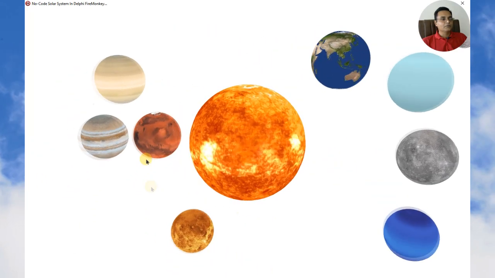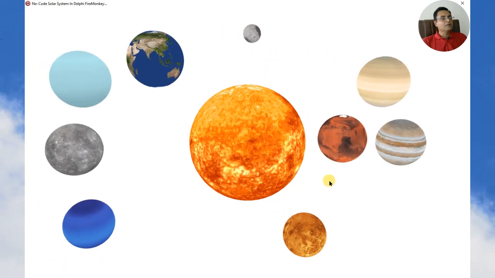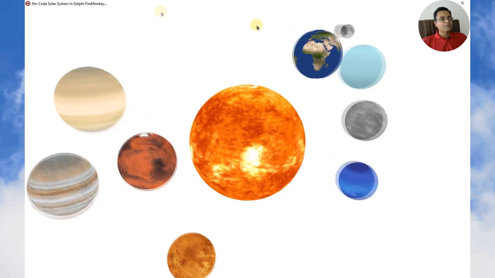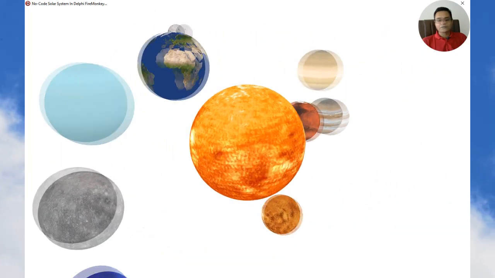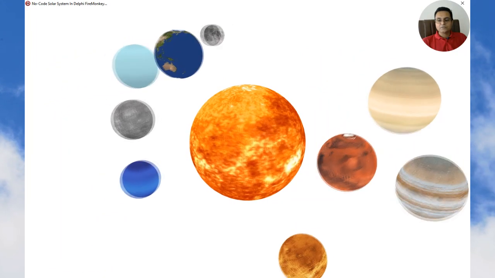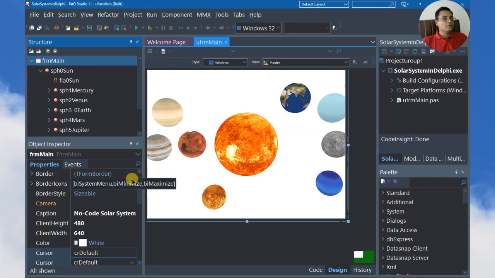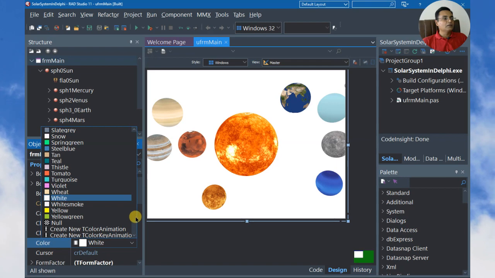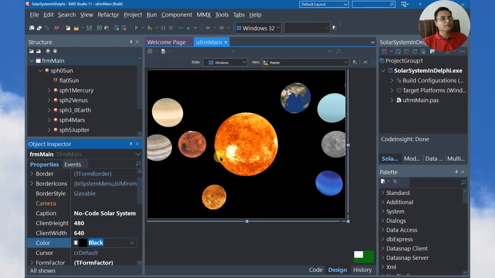And we can use Z-axis to avoid overlapping, and then we can also make its background color black to look more like real Sun. Let us first change background color. As you know, changing background color is simple. From form, and this color is clWhite. Let us change its color to black. Here we have. So its color is black.